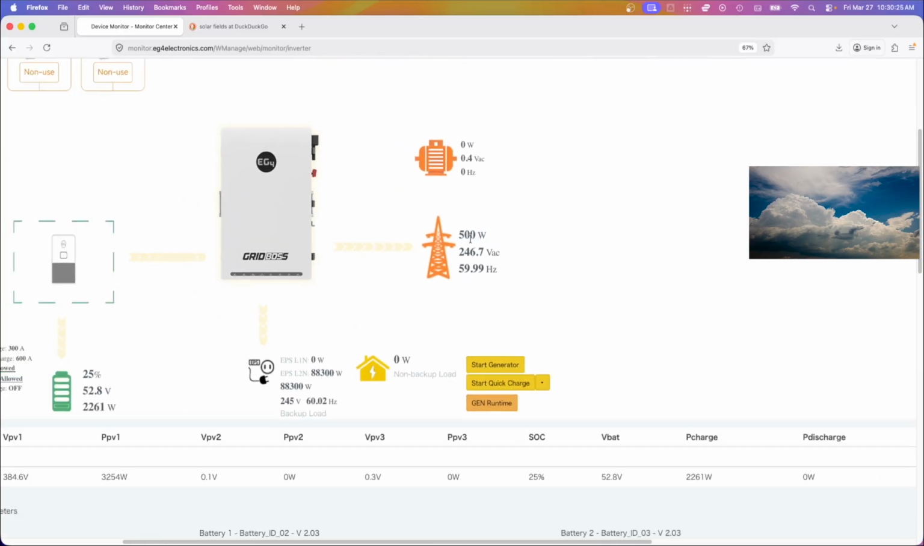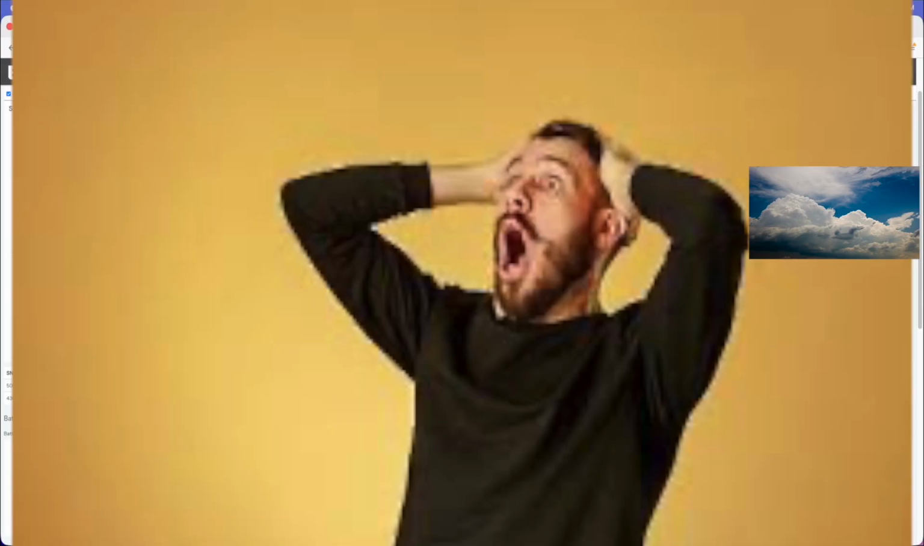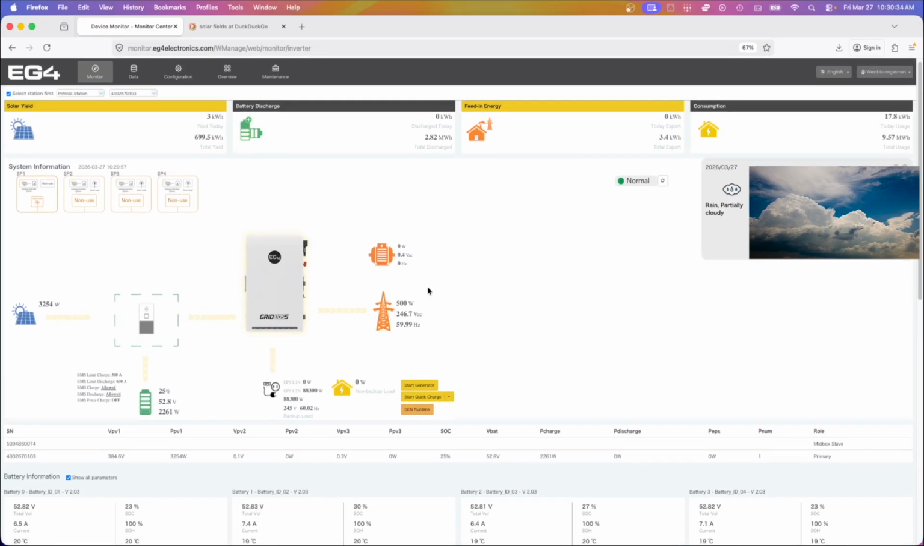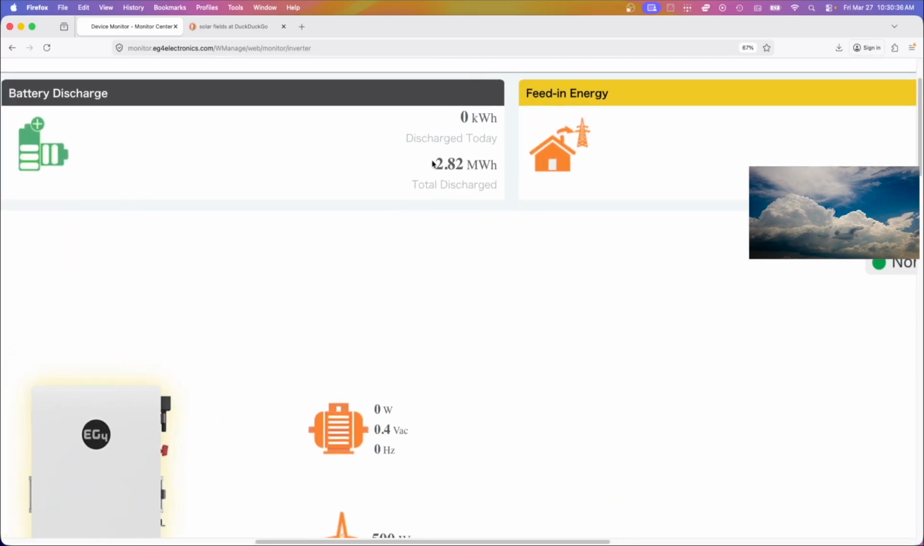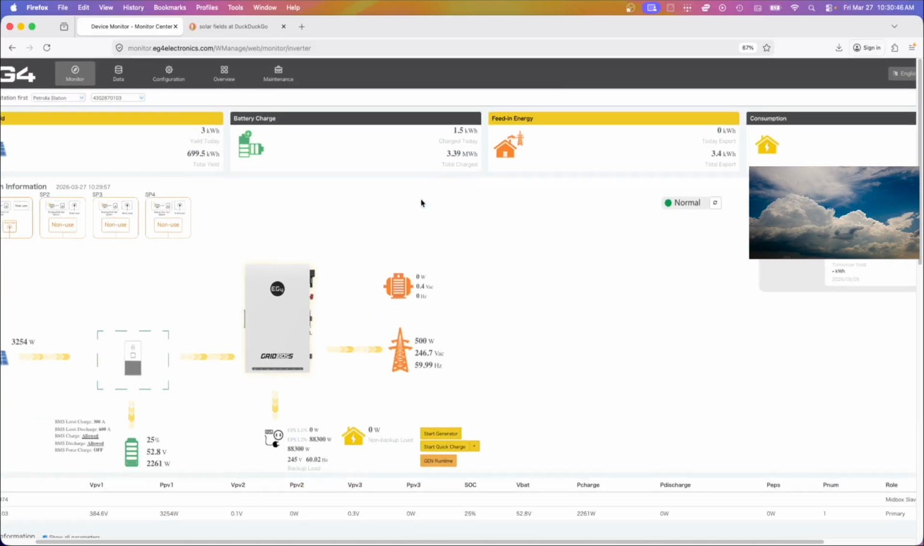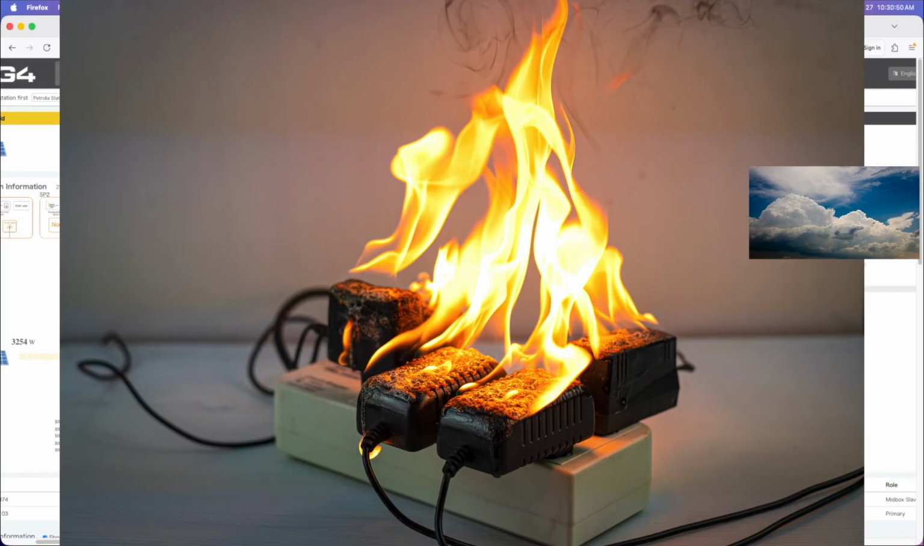I was like, wow, I do not want to be backfeeding 500 watts into the grid. That startled me. I called EG4 and asked them, hey, what's going on? How can I, this morning, be discharging over 2 MWh, close to 3 MWh from my battery? That's impossible, just this morning. Yeah, see, look, it just updated. Now it's over 3 MWh.